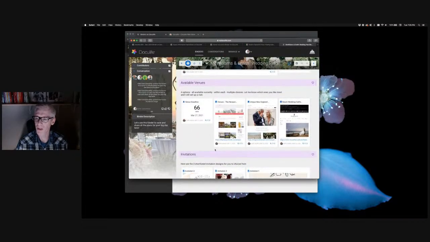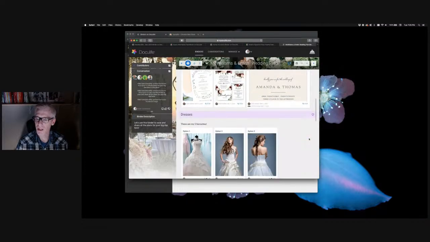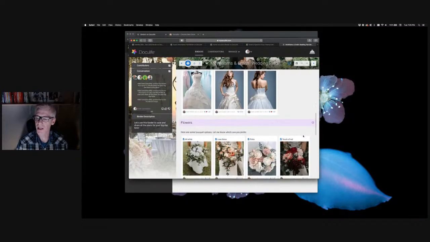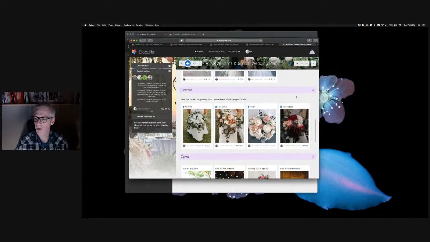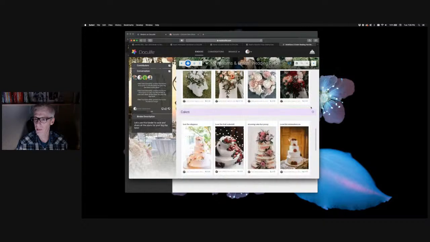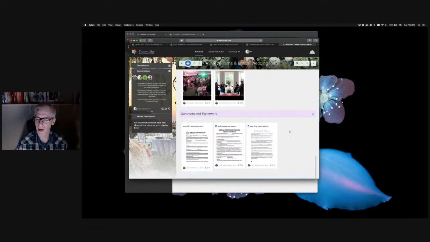A lot of bookmarks here about available venues that were saved using the web clipper for Chrome or Firefox. Some invitation styles, some dress styles, flowers. So you could share this, invite your best friend, your bridesmaid. They could help you pick. They could like and comment on any of these things. Entertainment options. And then at the end, you can even organize all the contracts and paperwork all in the same spot. So super handy to have.